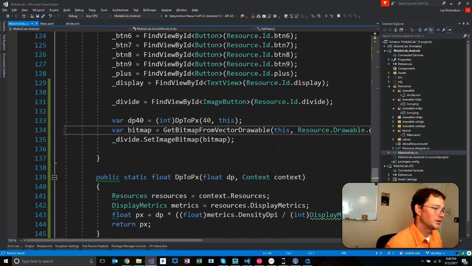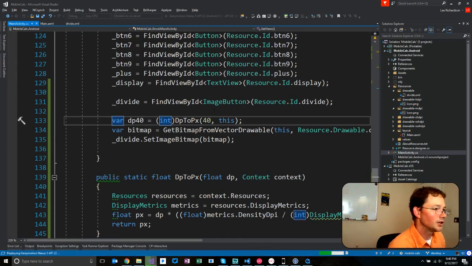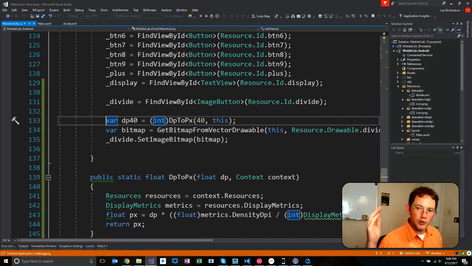There we go. And in case you don't know this already, in C#, if you take a float and you cast it to an int, it just truncates the last half of that and drops it all off. So that is going to be something along the lines of 80. That's going to be 80 pixels or something like that.